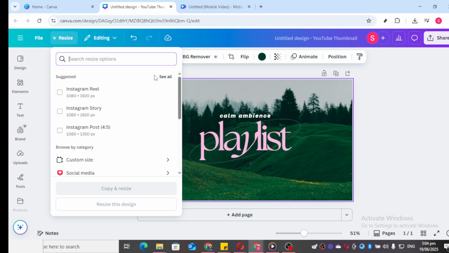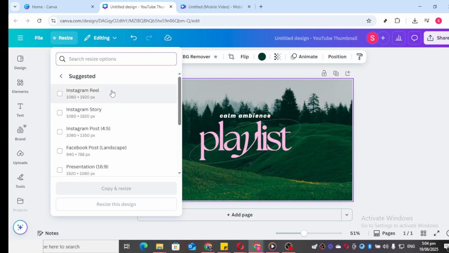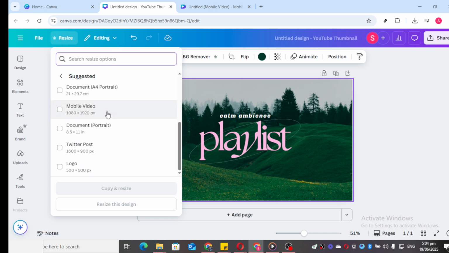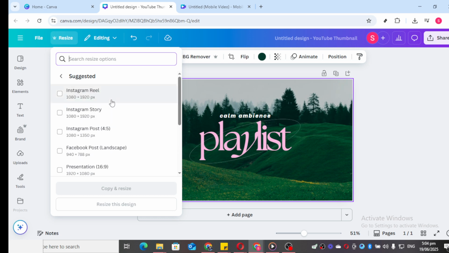When you click on Resize, you'll see another option labeled See All. This is your gateway to exploring all the available dimensions Canva has to offer. At this point, you have a smorgasbord of sizes to choose from, catering to an array of needs, whether you're designing for social media, print, or digital presentations.